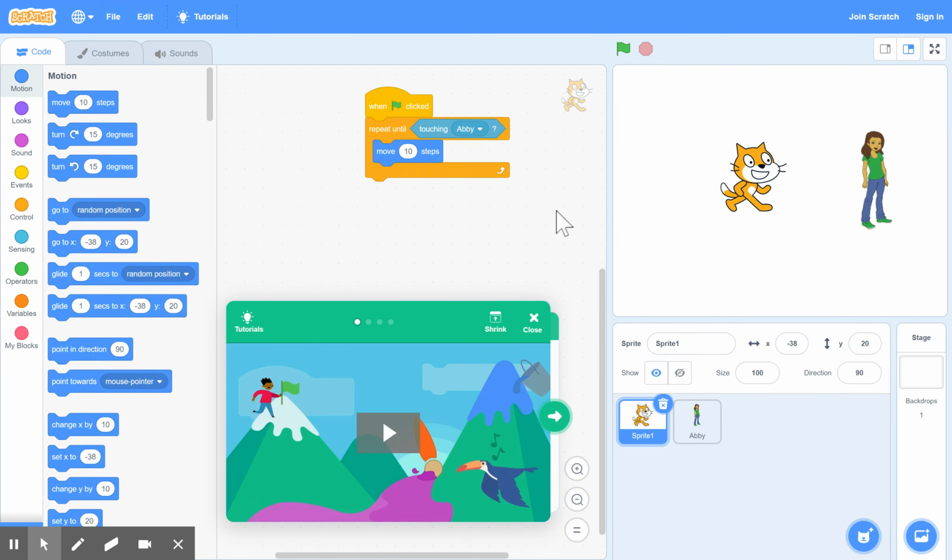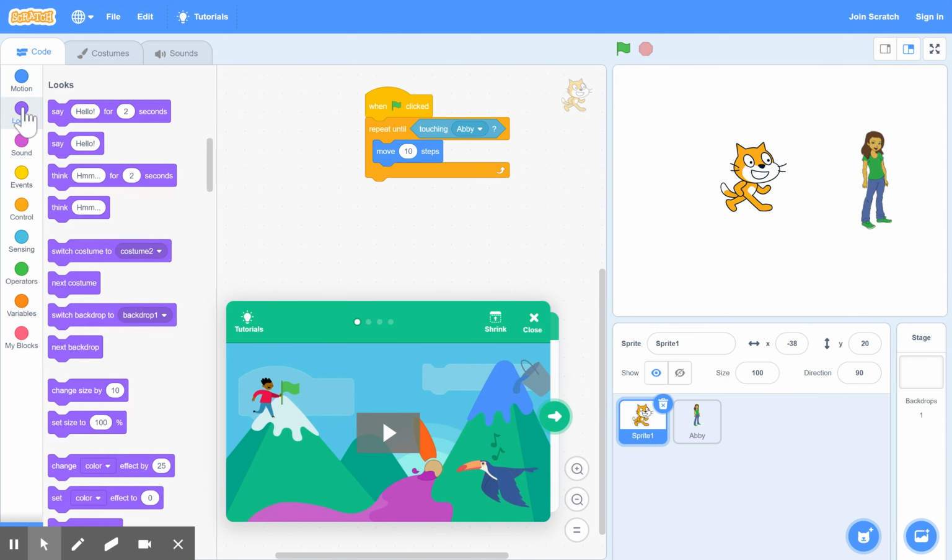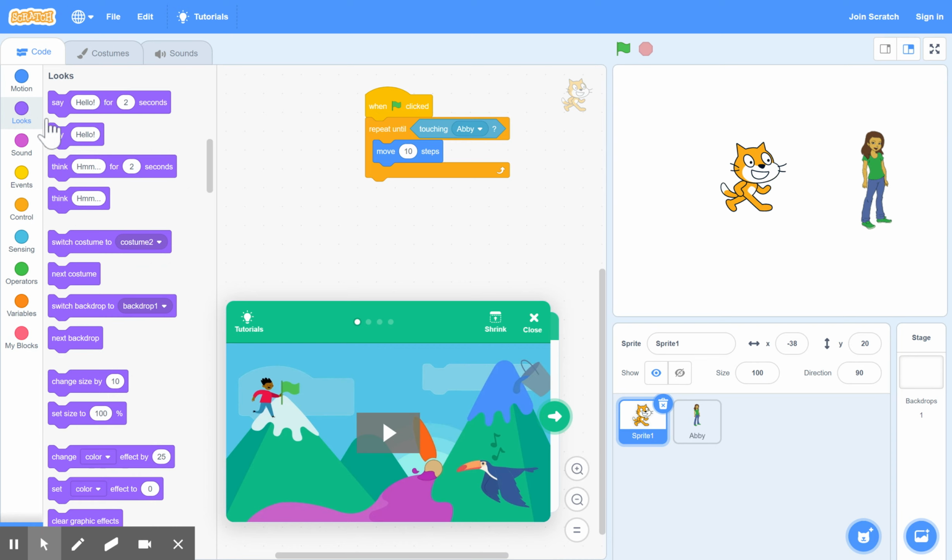Now the next thing is we want him to do something when he touches the second character. So maybe just say something. Go to looks for how the game looks. So it's going to say something now. So maybe say ouch for 2 seconds. So when the repeat loop is finished, when he has collided with Abby, it's at the end that you say ouch, maybe for 2 seconds. So we'll try that.